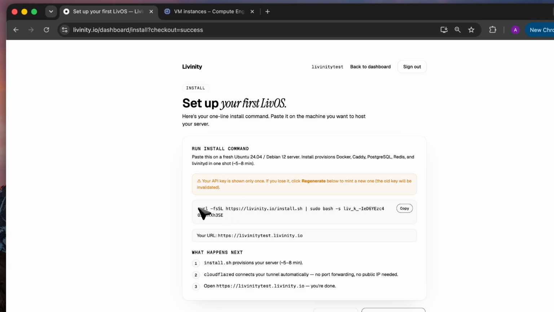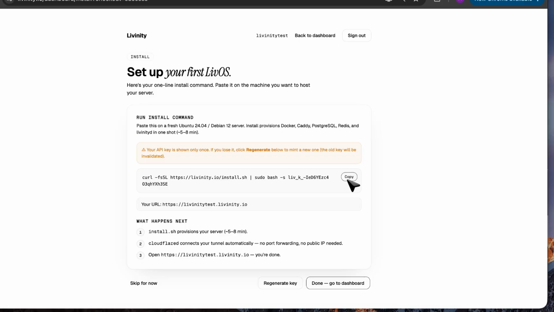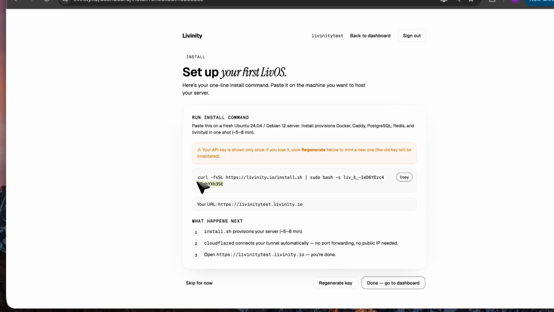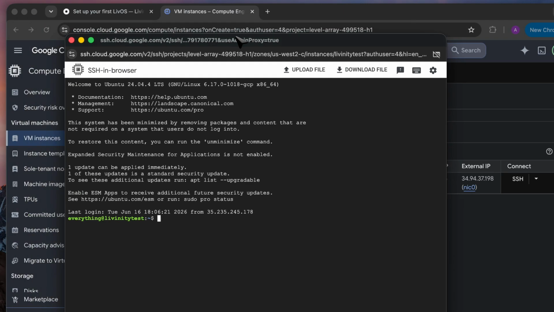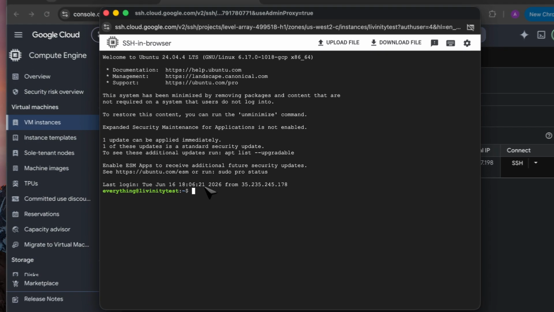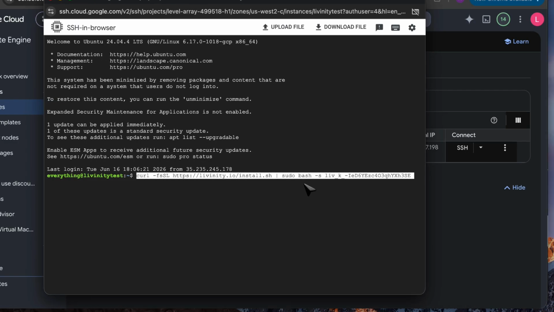Head back to your dashboard and copy that one install command. Your private key is already built in, so it's ready to go. Paste it into the terminal and press Enter. That's the only command you will ever type. From here, Livinity takes over completely.